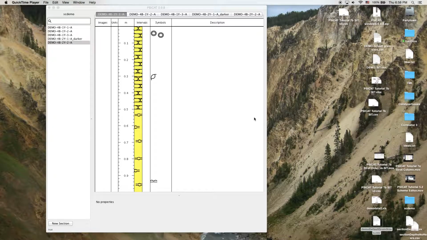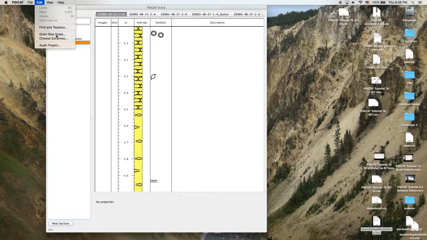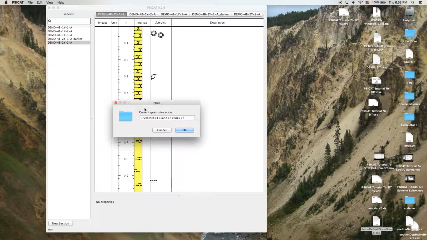The width of an interval in PSICAT is determined by its grain size and the project's grain size scale, which you can see by going to the Edit menu, grain size scale. So this project has a very simple one. It has 3 ranges, silt, sand, and rock, with a maximum value of 3 and a minimum value of 0.